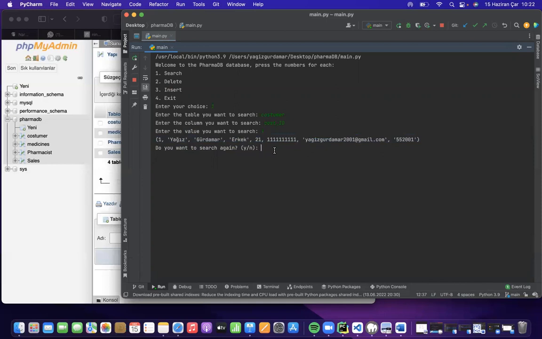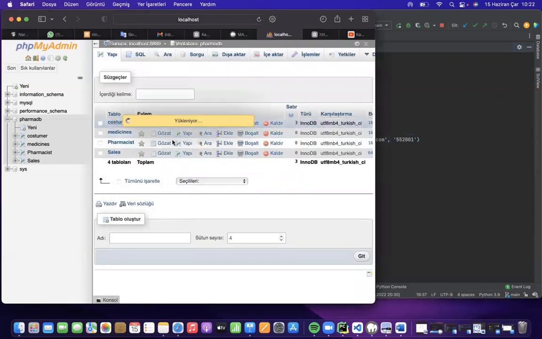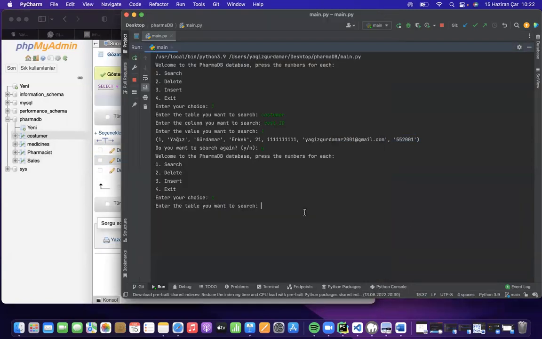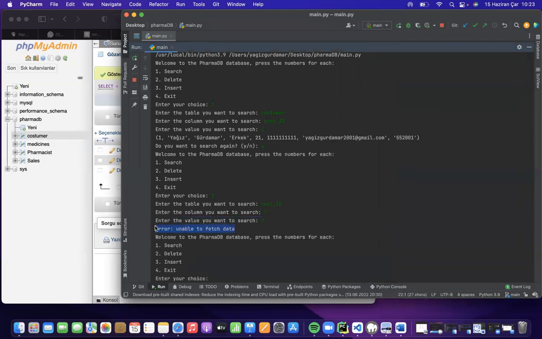And let's continue. Oh, sorry, I did the wrong operation. Search, yes. So the search operation. Let me look at what we can search. Let me see what happens if my customer ID is not here. Let's enter 3. Oops, I did a wrong input. Let's see what will happen. Yes, it gives an error. So let's try it again.